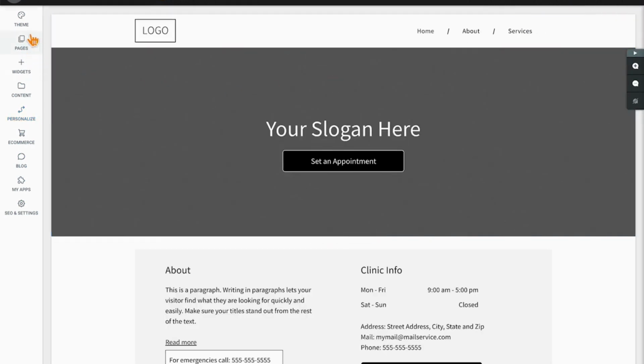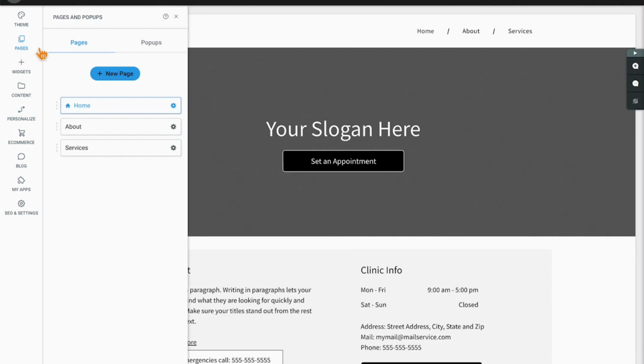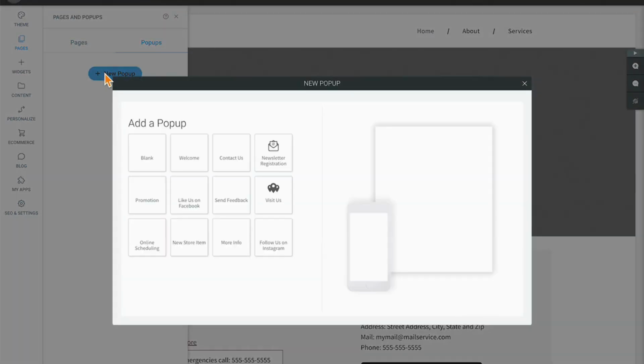We're going to go over to the Pages option, click on Pages, and at the very top to the right of your Pages choices, you will see pop-ups. We're going to begin by clicking New Pop-up.